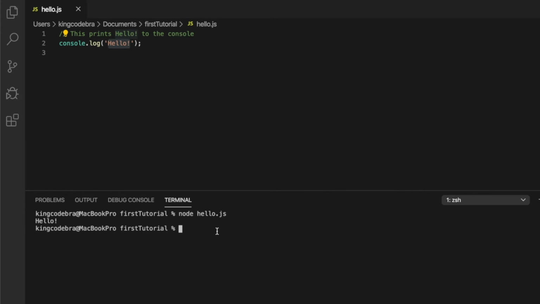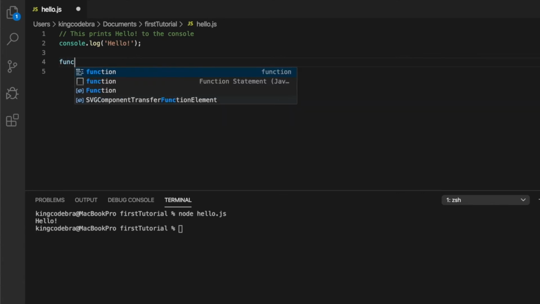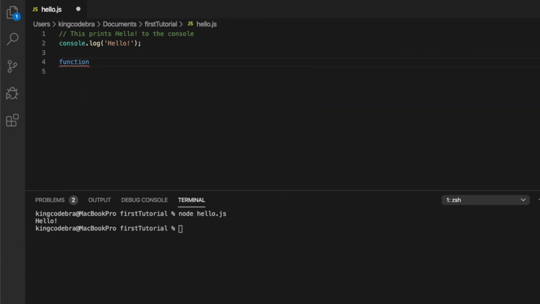Node is what is being used to run the application outside of the browser, and JavaScript is the language that we are writing in. Let's go ahead and write our first function in JavaScript. A function is just a named block of code. So here, we are going to write the word function, sayHello. We have a parameter called name, and then we start our block with curly braces.